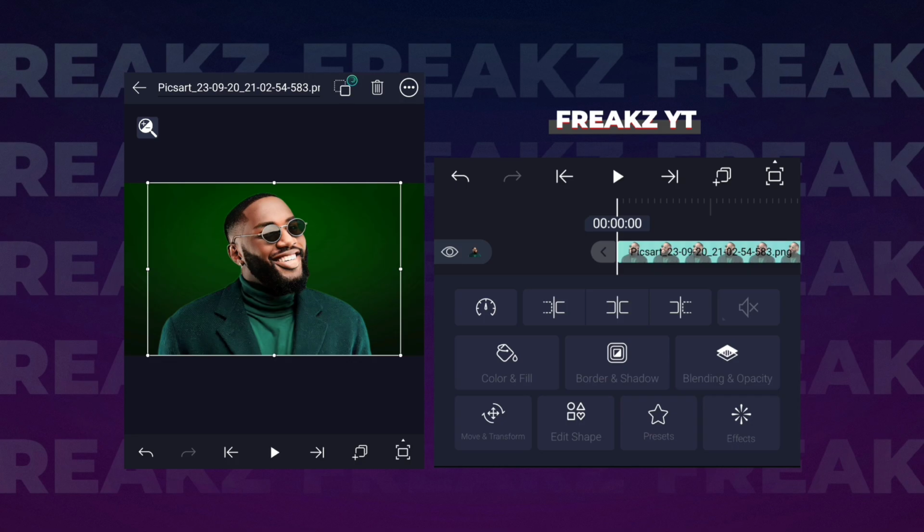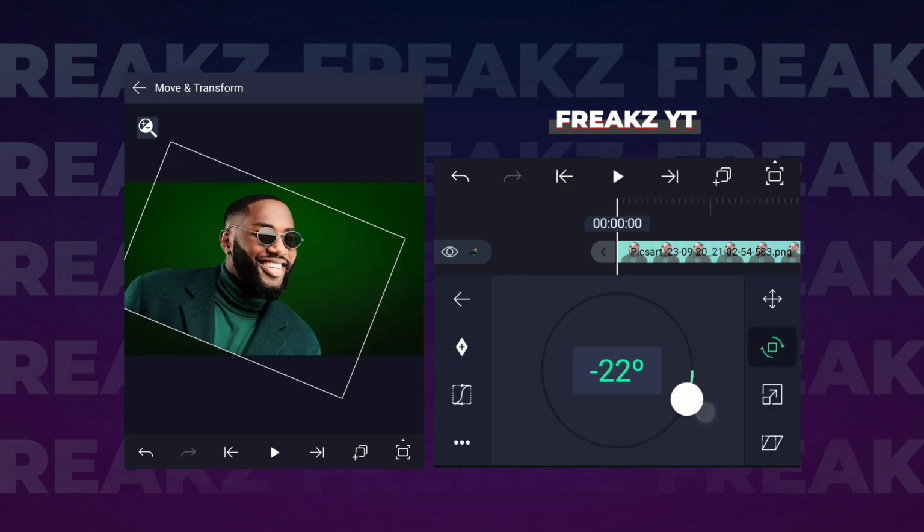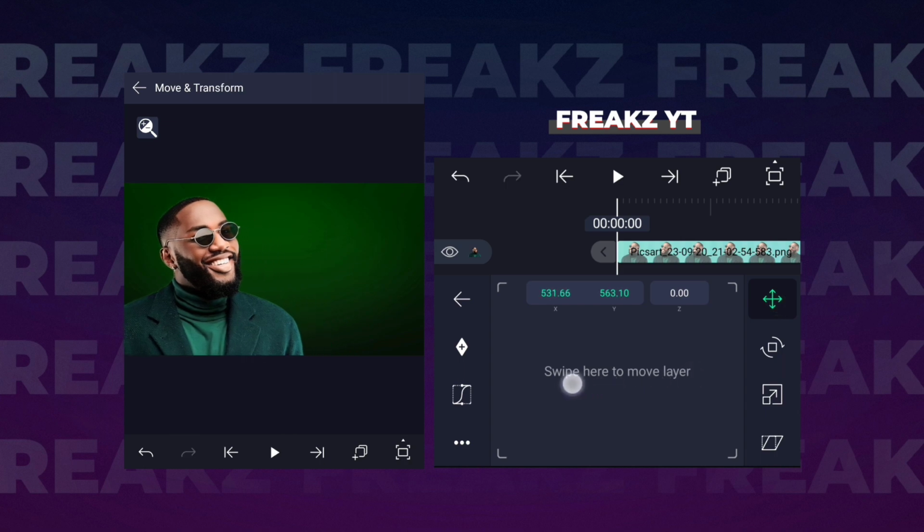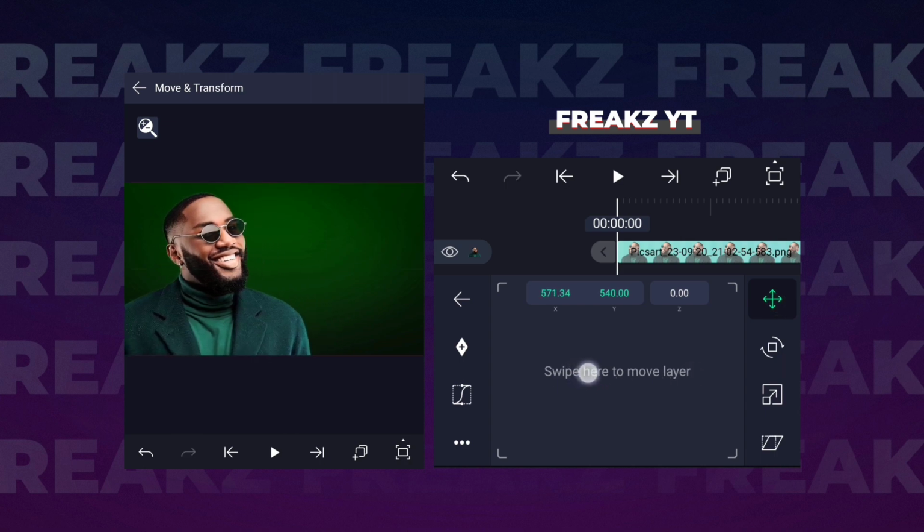If you want to move, rotate or zoom, you can see a move and transform option here. You can move, rotate or zoom. So I'm just going to move it a little bit to the left. So this is our character.